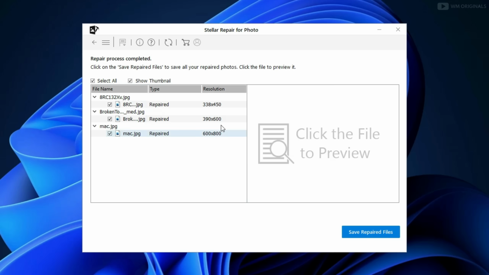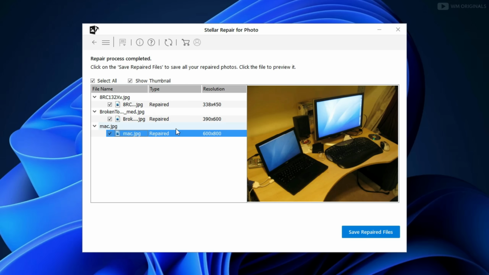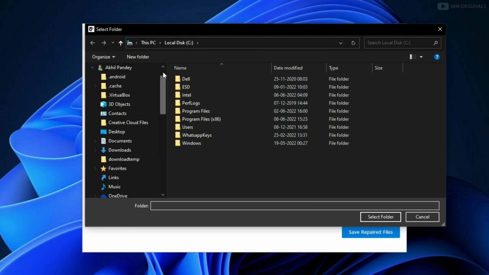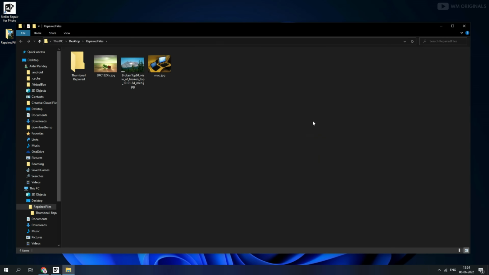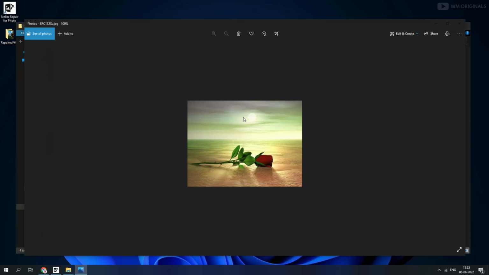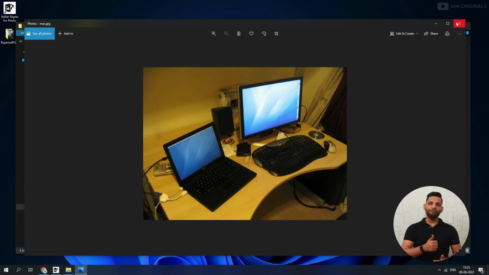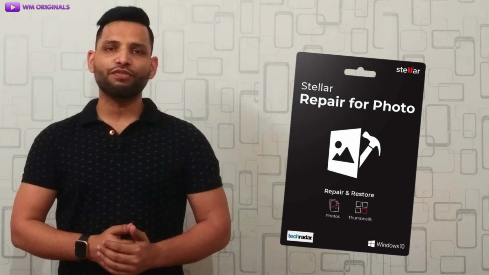Now click on OK. Now from here we can preview and save it as well. Select files and then click on save repaired files. Select desktop and now click on select folder. Images are successfully saved. Click on this to open the folder containing repaired images. Boom, see, our photos are successfully repaired and we can view them as well. That's awesome. This is how easily you can also repair your corrupt photos using Stellar Repair for Photos.